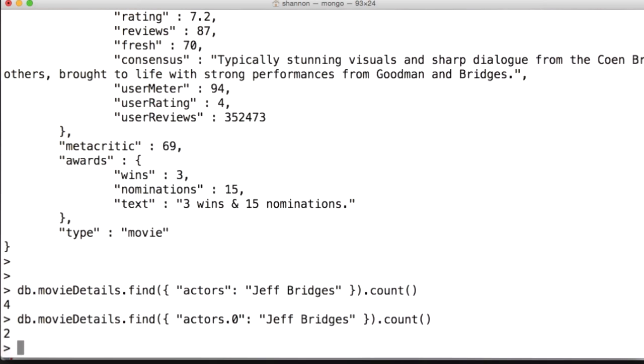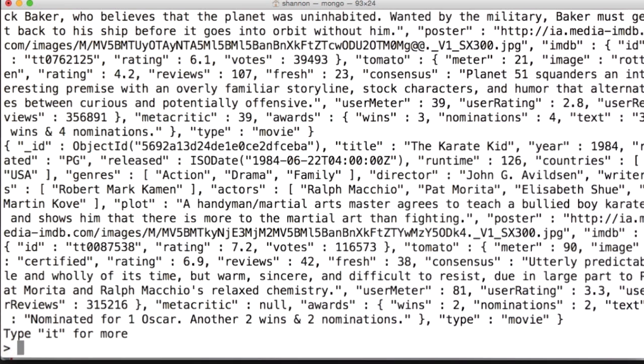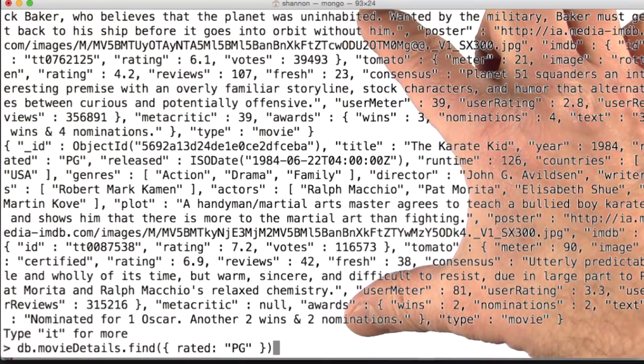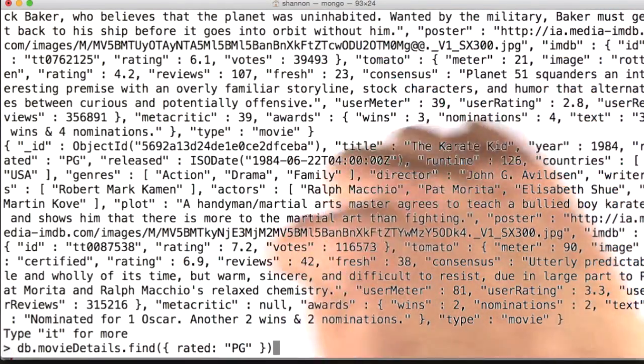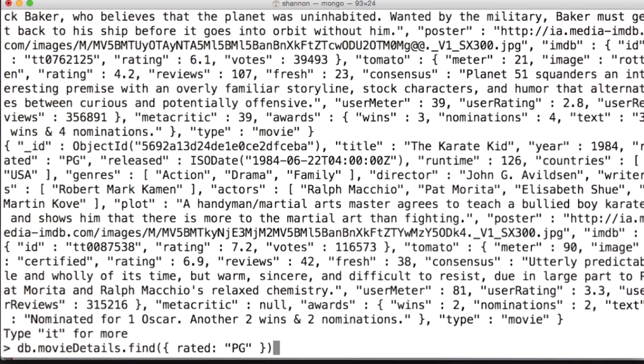With regard to cursors, as we discussed in another lesson, the find method returns a cursor. To access documents, you need to iterate through the cursor. In the Mongo shell, if we don't assign the return value from find to a variable using the var keyword, the cursor is automatically iterated up to 20 times to print an initial set of search results, as we see here in response to this query.